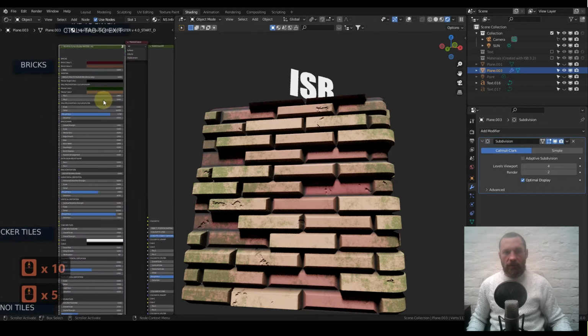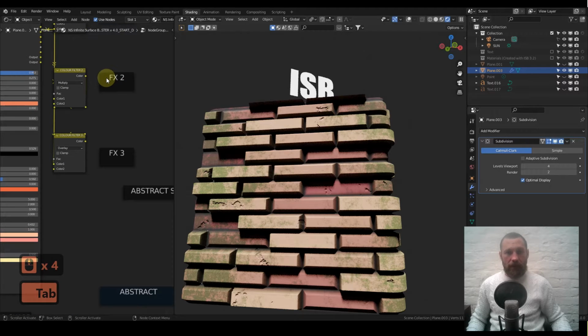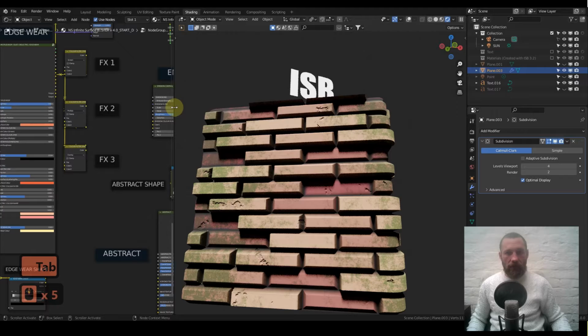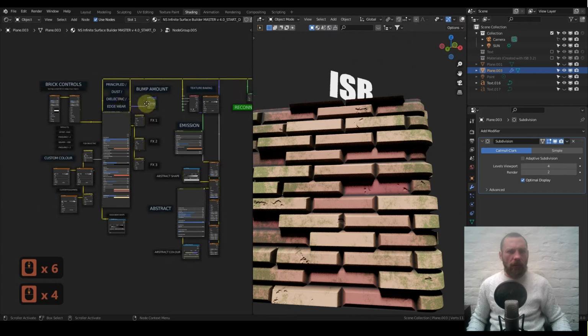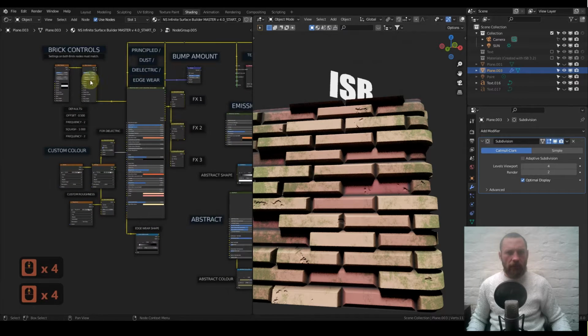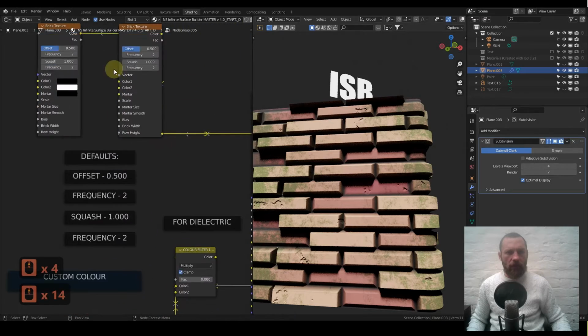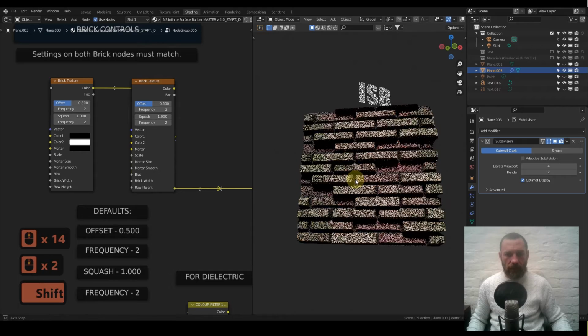We are now going to discuss inside the group. So select the main group, press Tab, and we are now in the main group. Inside the main group, what's going to be quickest? Probably first we'll look at the brick controls because they're up here. So these are the nodes controlling both the colour and the shape of the bricks.